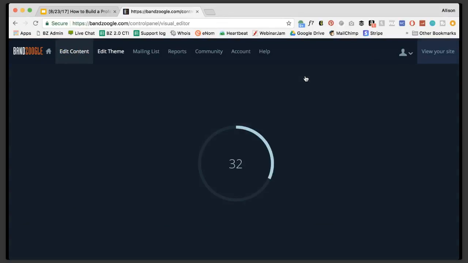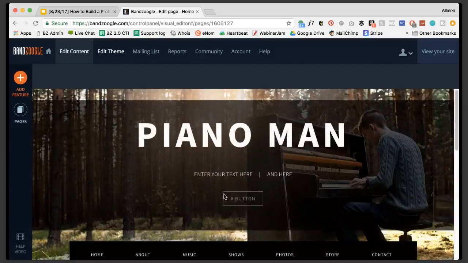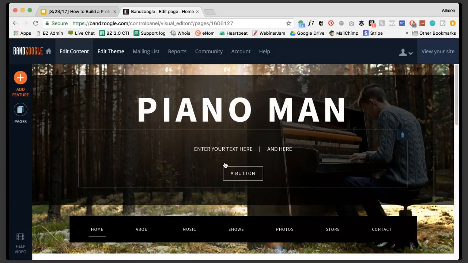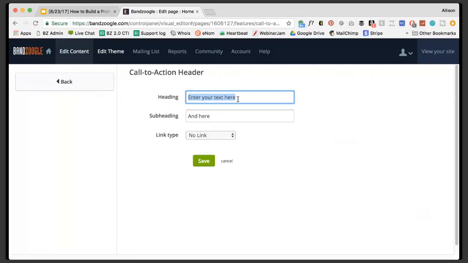Now with some of our themes, we have the option to do a call to action header. A call to action header is this section right here. It allows you to add some text and then a button, and this button can lead pretty much anywhere. So let's go ahead and edit it. You could just click right on it. I want people to buy my album.